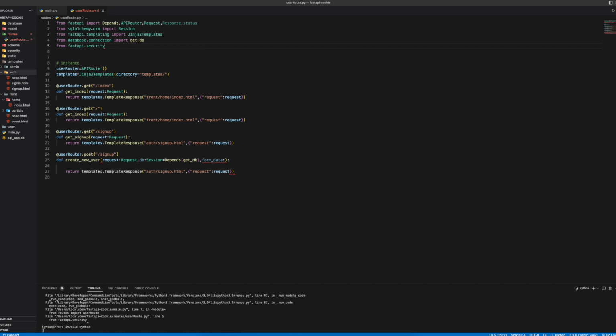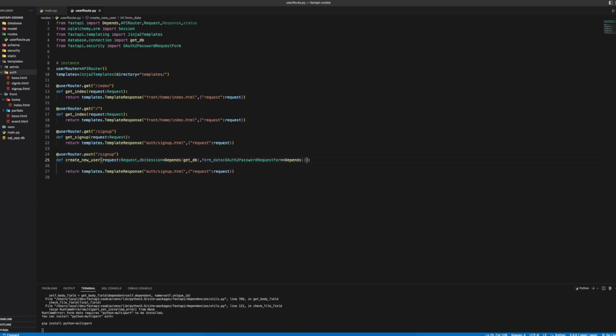What you need to do, import OAuth2PasswordRequestForm. You need to add this file. Okay, now I can say OAuth password. Now of course it should be dependent on this file, and to do that we can say equals Depends on this endpoint.